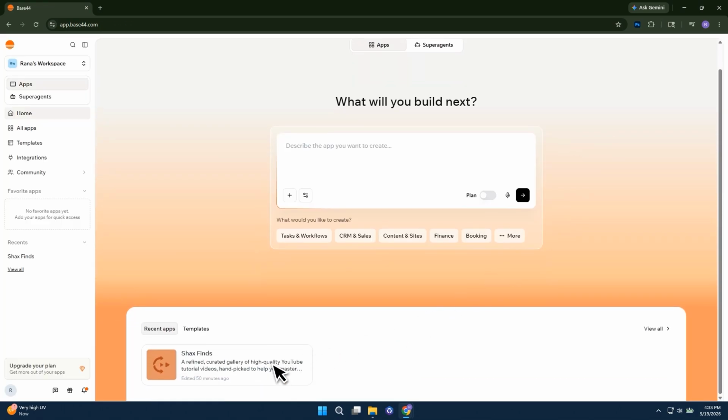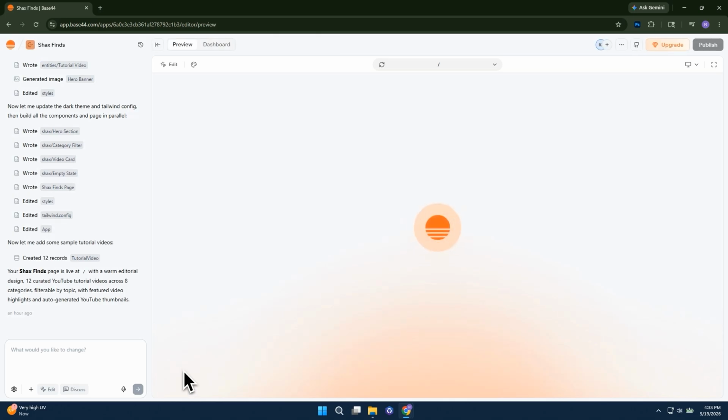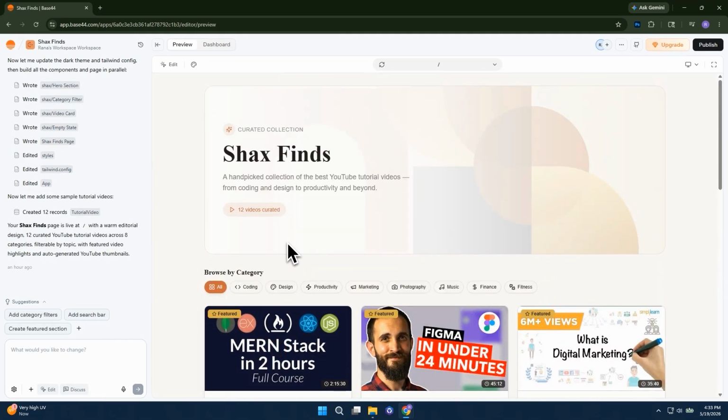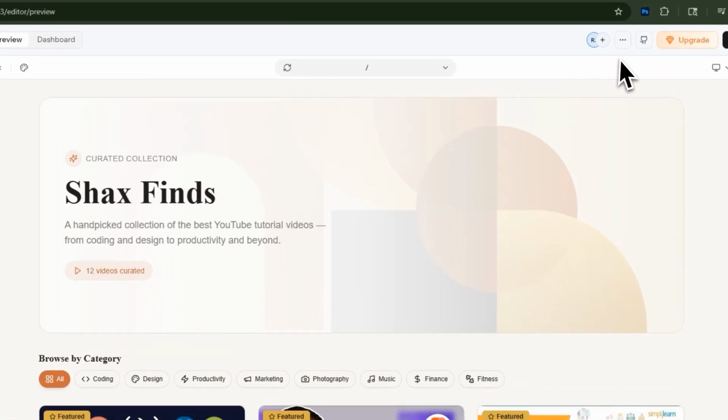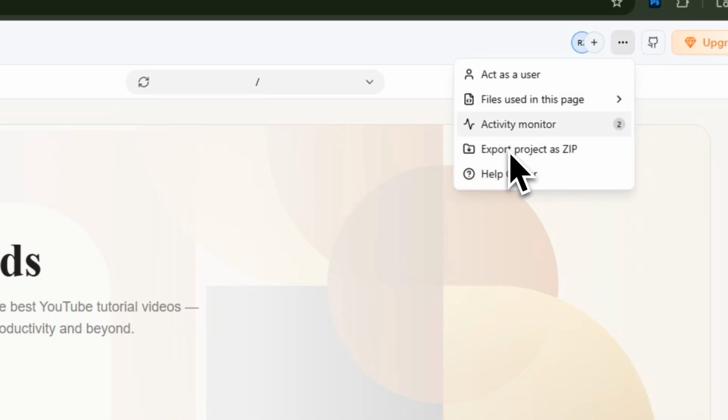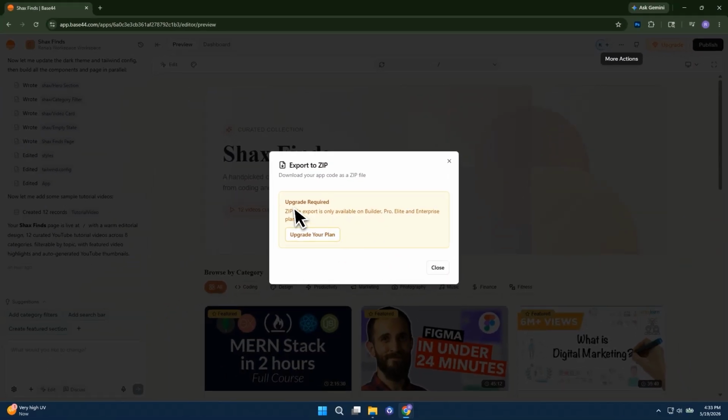First, open Base44 and go to the Apps section. Then select the project you want to download. Once your project opens, look for the Options or menu icon and click it. From there, choose Export Project as zip.